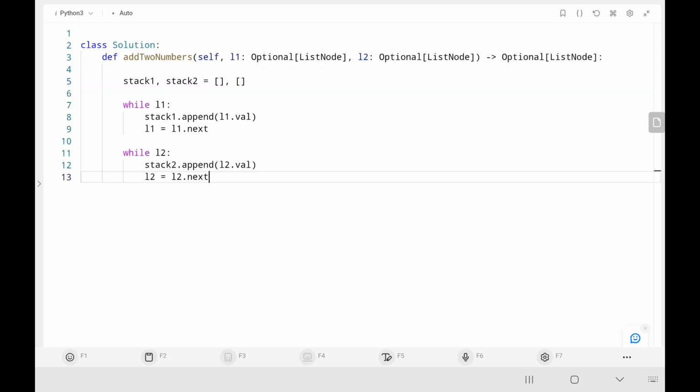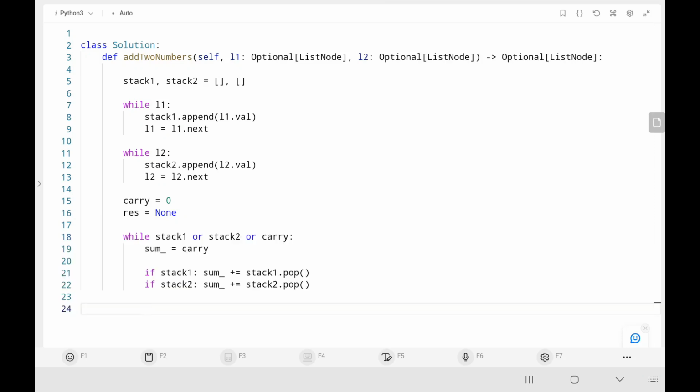So initially we are creating the two stacks, stack 1 and stack 2. Then we are appending the list values in the respective stacks, right? Then I'm initializing the carry as 0 and result as none at the start. Then we will be writing a loop. We will run the loop until either stack 1 or stack 2 or carry exists. Then we will make the sum variable as carry at the start. And then we need to add the last values in both the stacks if we have elements in the stack, right?